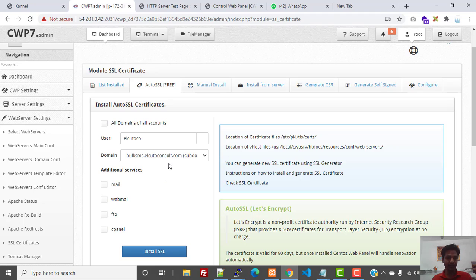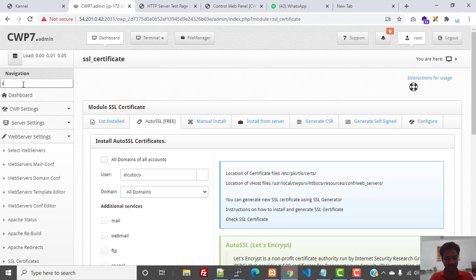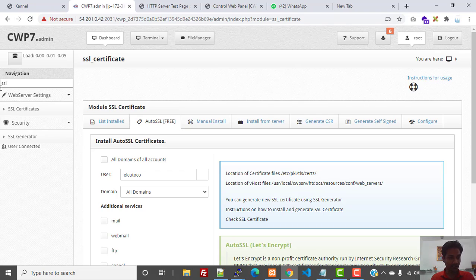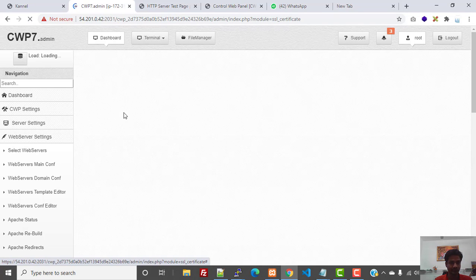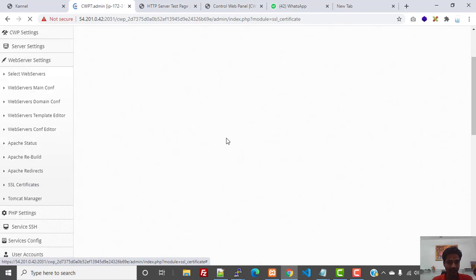Now this is the section where you will create the SSL certificate for your bulk domain application. So I'm going to show where you have to go. Just click on the SSL here in the search panel, go to the SSL certificate. And you can check whether previously you have created an SSL certificate or not. This dashboard will tell you everything.